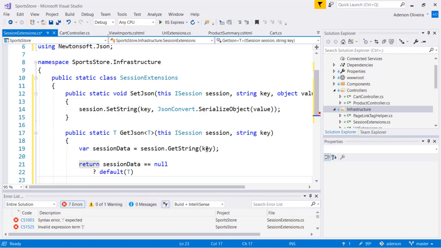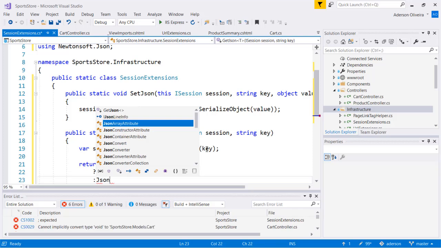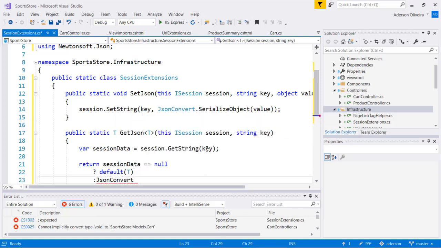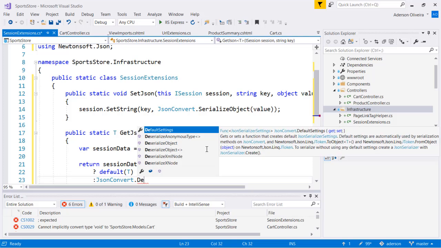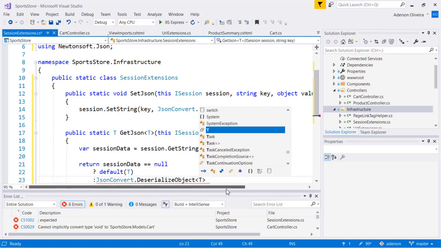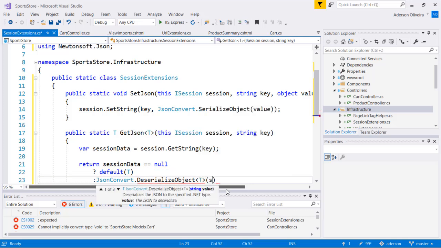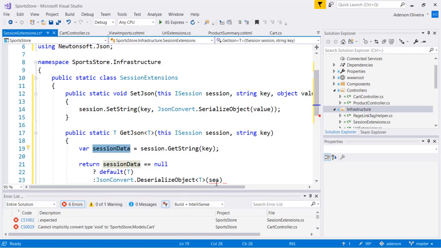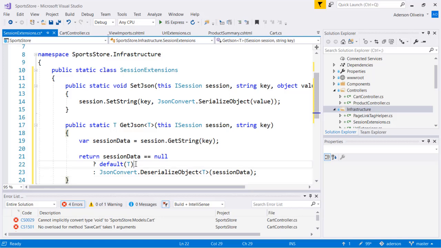However, if there is a cart, if it's not null, then we have to deserialize. We have to call JsonConvert.DeserializeObject. What is the type? The type is the one that we are sending over. So the type is right here. We have to deserialize to this type, and we have to send it the session data. So again, if it's null, return a null cart. If session data is not null, deserialize the session data and convert it back to a cart.